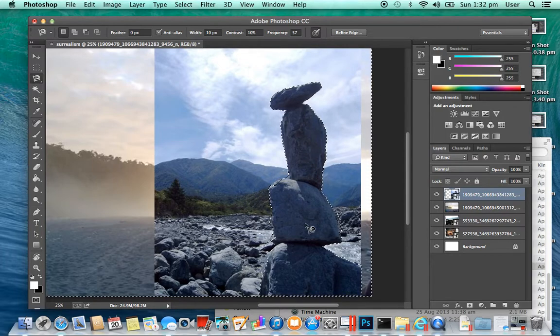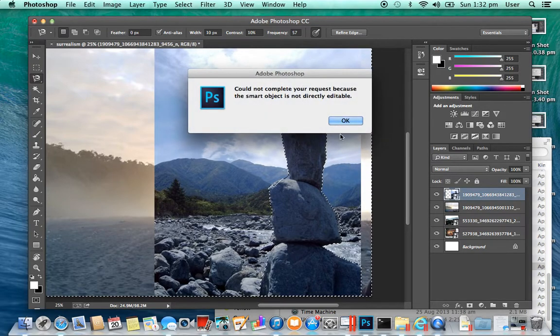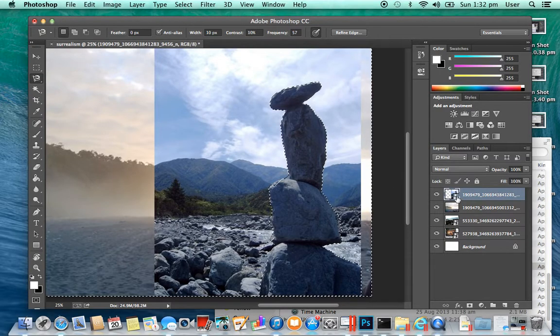So instead of having the rock selected, I've now selected everything else on this layer. Once I hit delete, could not complete your request because the smart object is not directly editable. That's fine. What we've got here is a smart object.